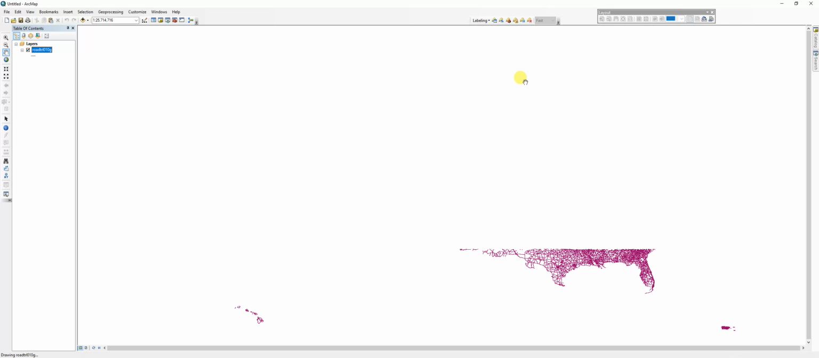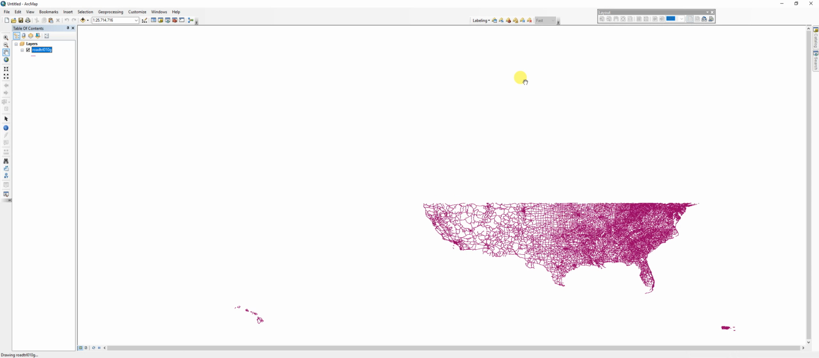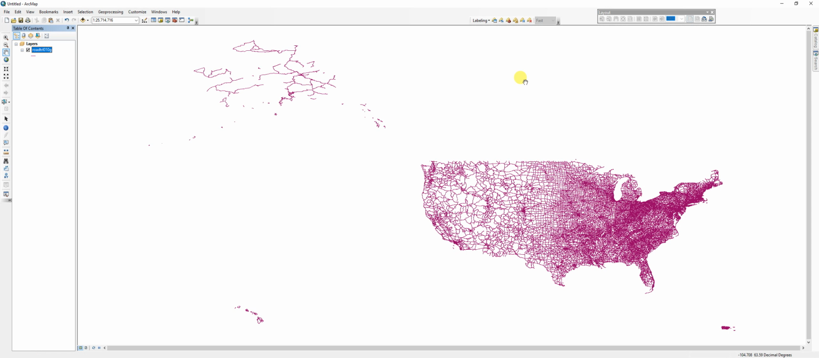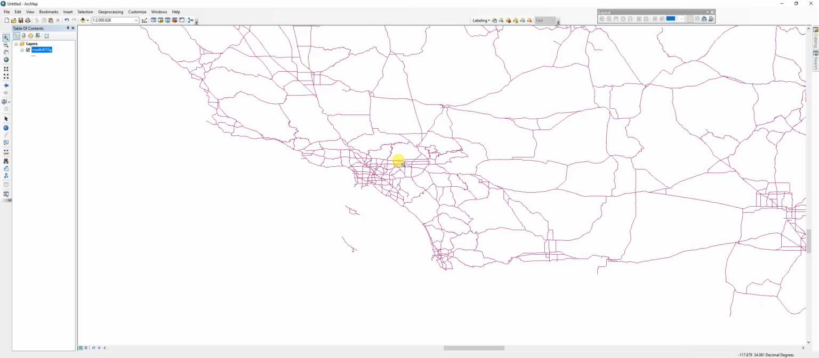We'll bring this thing into ArcMap. And so as that draws, you can see it's exactly what it said it would be. We've got the US, we've got Alaska up here, Hawaii, Puerto Rico. We can zoom in. Let's just come down here to Southern California. We've got these different routes.